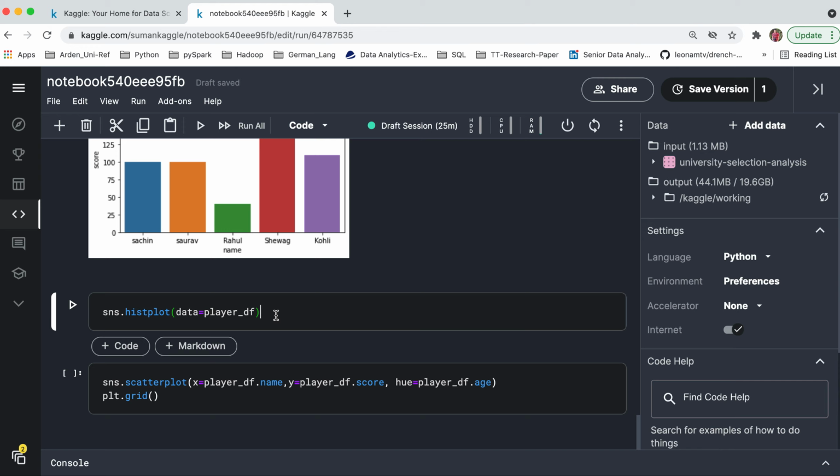Similarly, I've tried to keep it very simple. So in my later videos, I'll try to include some other benefits of Seaborn. But at the moment, I have just created simple APIs, I mean, just to get hands on the visualization part.